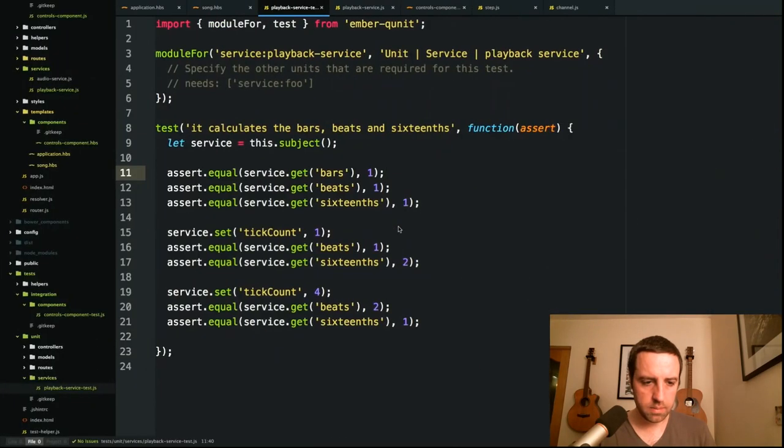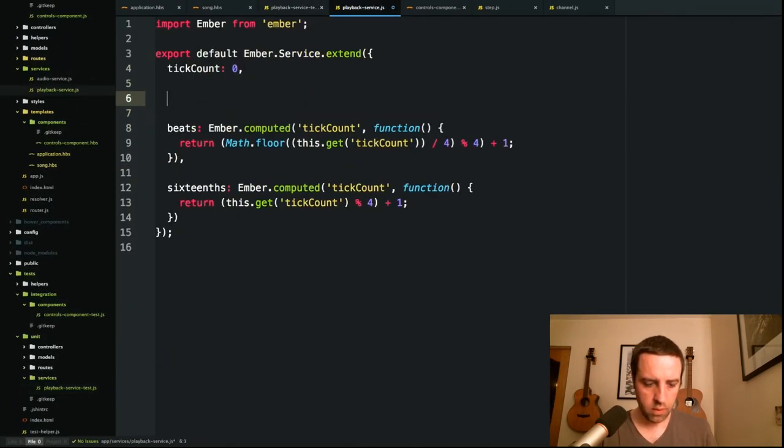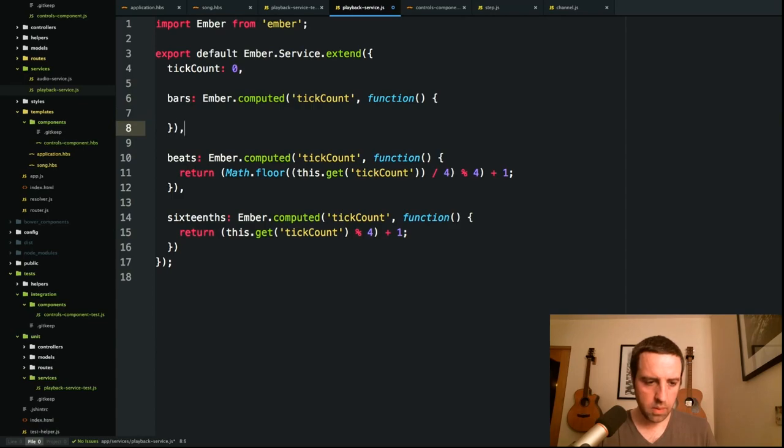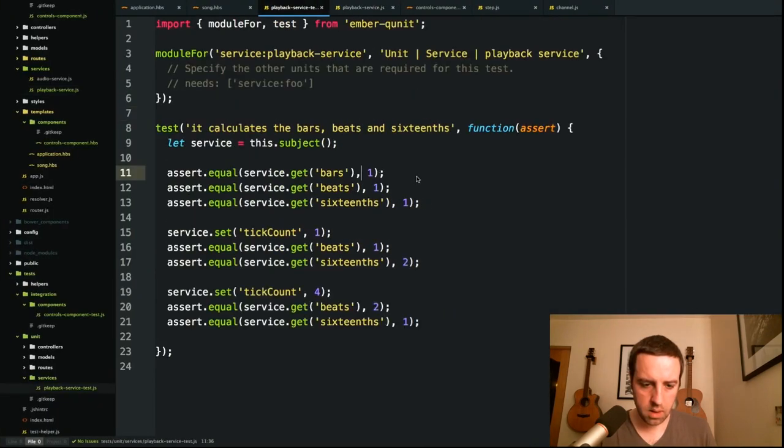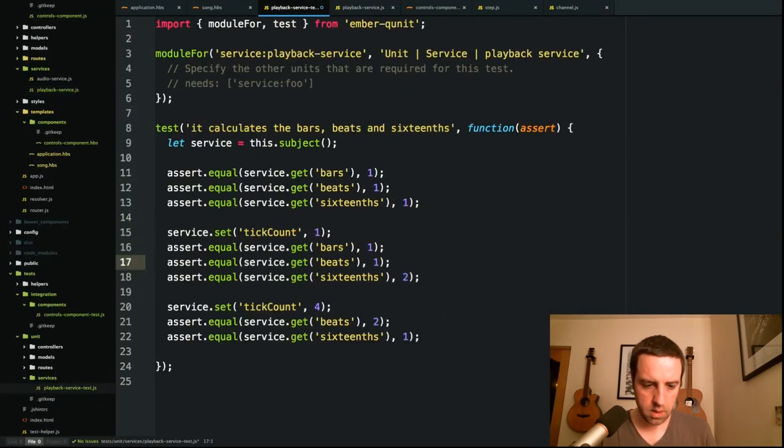Okay, so let's do bars. So this will fail. As before, bars will be a computed property that depends on tick count. And this time we simply want to divide by 16. So that will return a fraction, so we want to floor that. And as with the other ones, add 1.